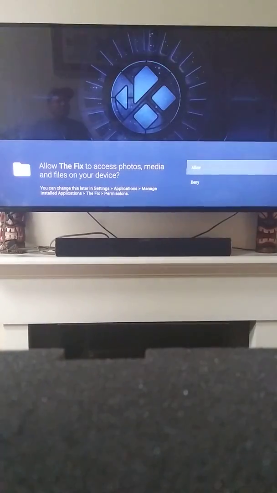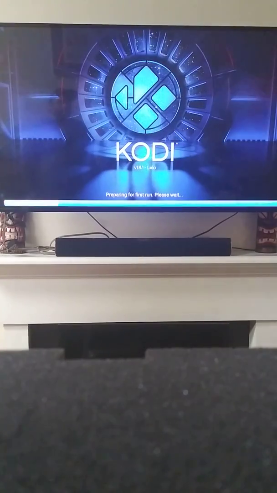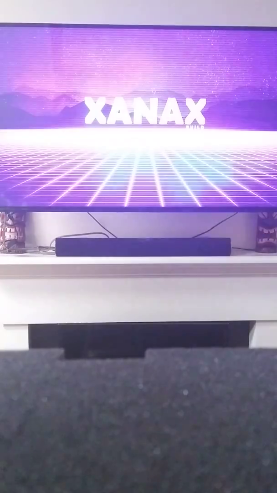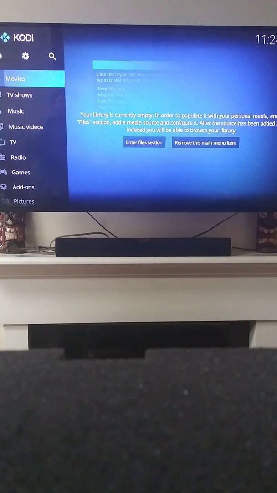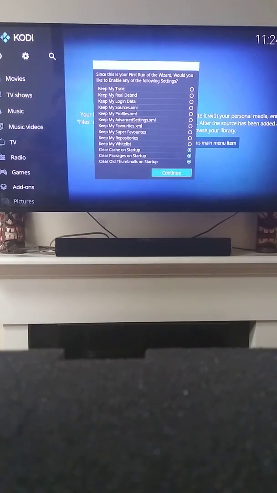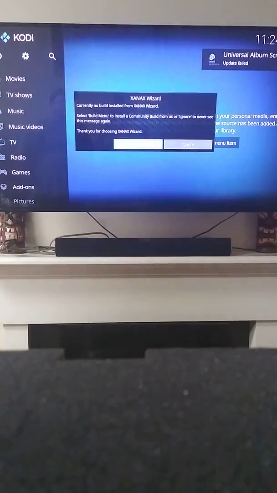And it's going to launch. It does this sometimes. Don't worry about it. Hit allow. Now this is the first time. This is exactly what you're going to see. It's going to bring you to this screen. Now, a box is going to pop up right there. Hit continue. Another box is going to come up. Hit build menu.